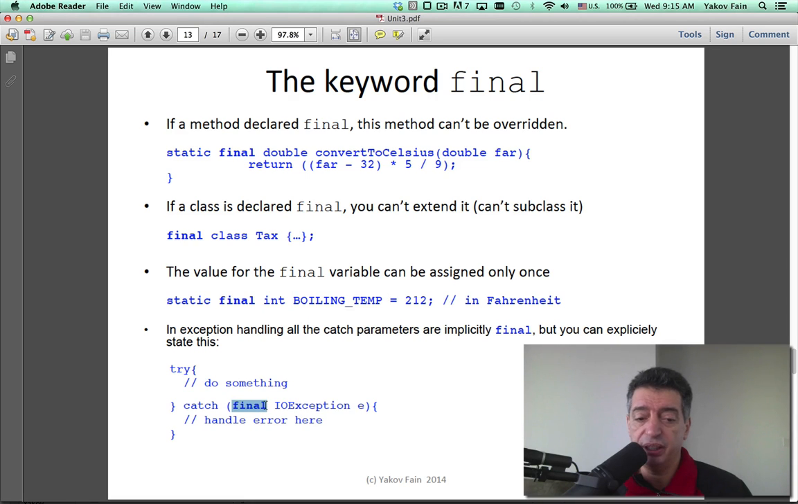And one more thing, starting from Java 7, you can specify the keyword final inside the catch statement in the exceptions. We didn't talk about exceptions yet. Exceptions is a way of Java handling errors. We'll have a special unit for that, but for now just know that there is a special construct try and catch. You put the code that might potentially give you an error inside the try block.